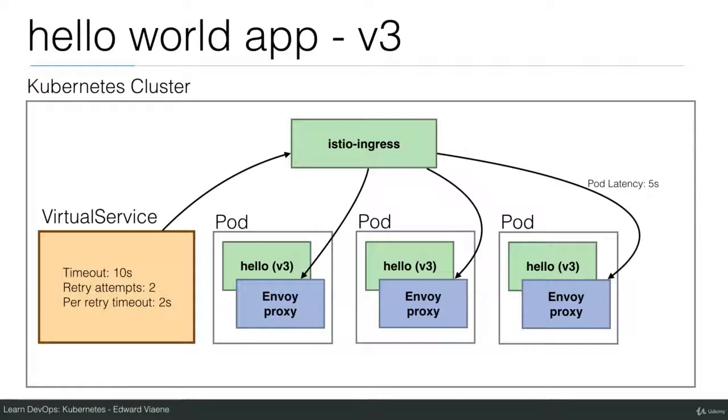So within 10 seconds we need to see a reply, otherwise we just give up on the request. Within those 10 seconds we're going to retry 2 times. So we're going to define 2 retry attempts, and the per retry timeout is 2 seconds. So if a pod doesn't reply within 2 seconds, then Istio will retry using another pod. So our pod latency is 5 seconds, so our Hello v3 will never make it within this retry timeout, and we should only get requests from the first 2 pods. So let's try this out.